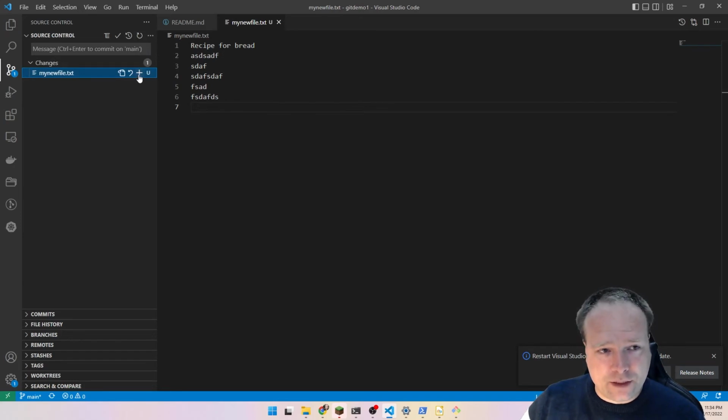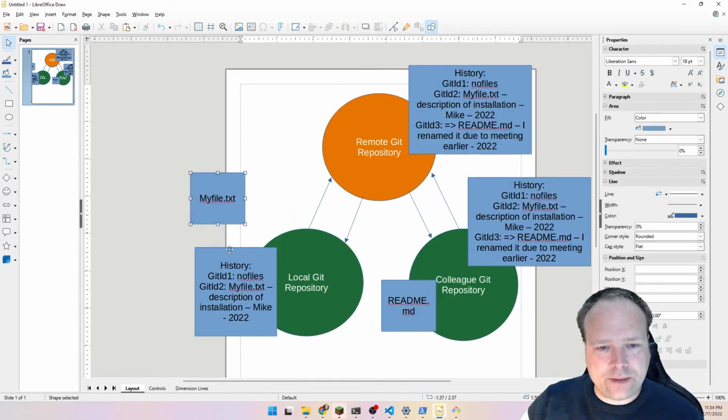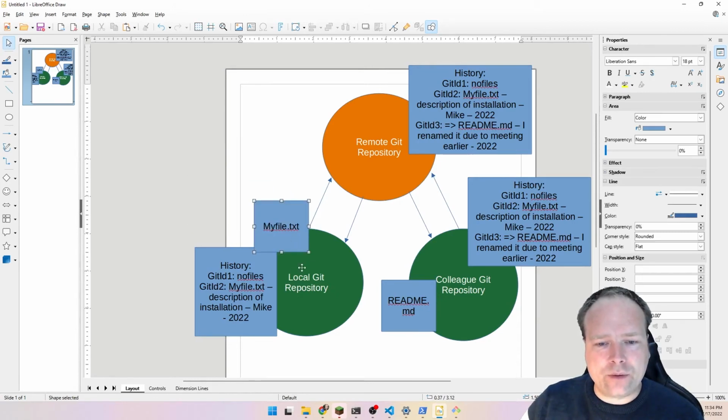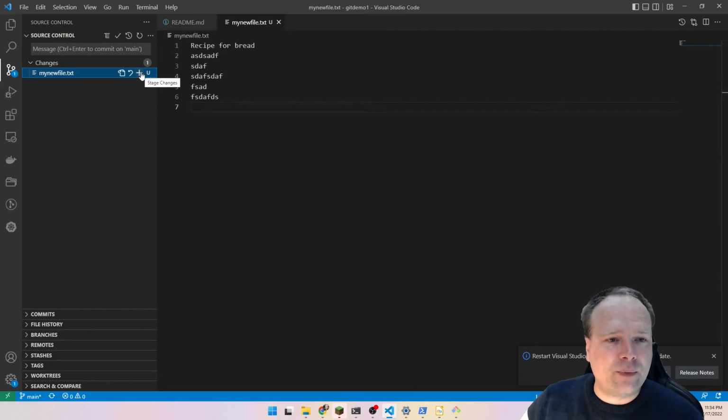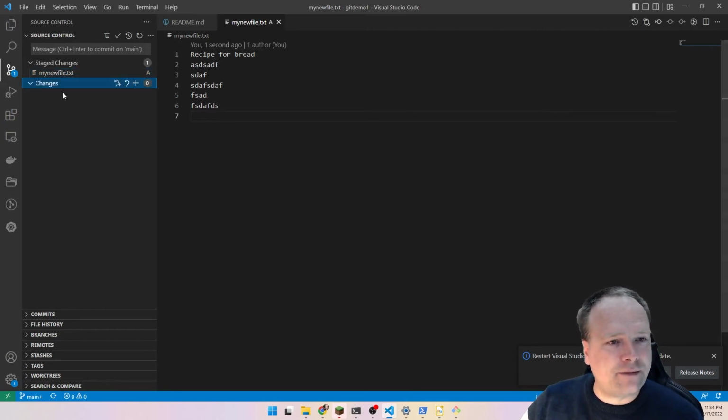Then I have to press plus to stage it. Remember that we have to stage the file. So first we have the file right here. We have to stage it so the local Git repository actually knows about it. That is what we do by pressing plus right here. Stage changes. Yes, thank you very much. Now I have to give a good commit message. That's what I do right here.